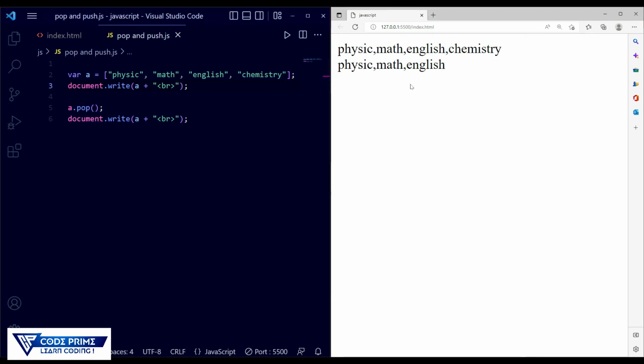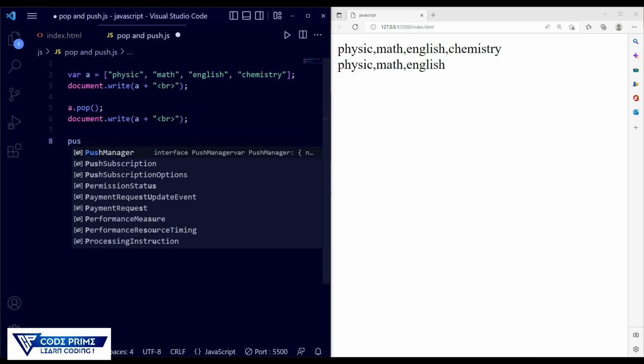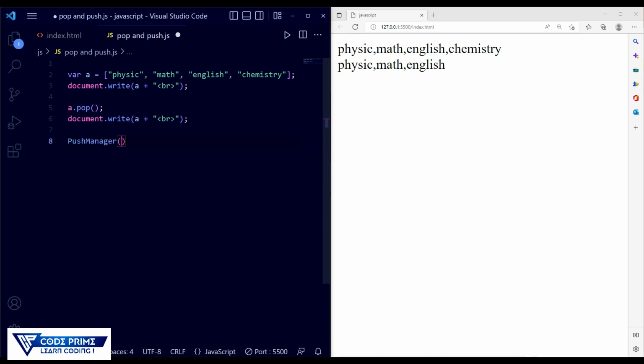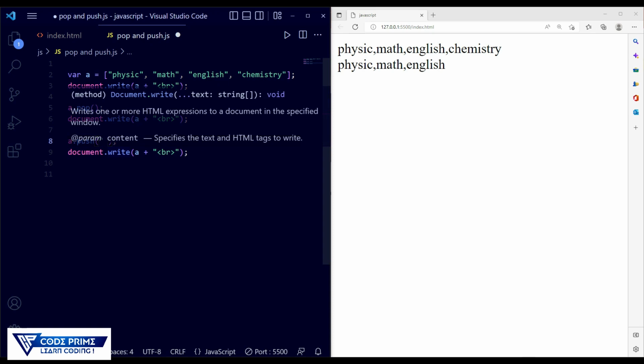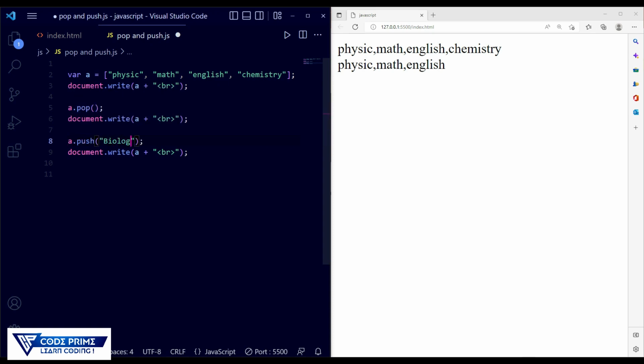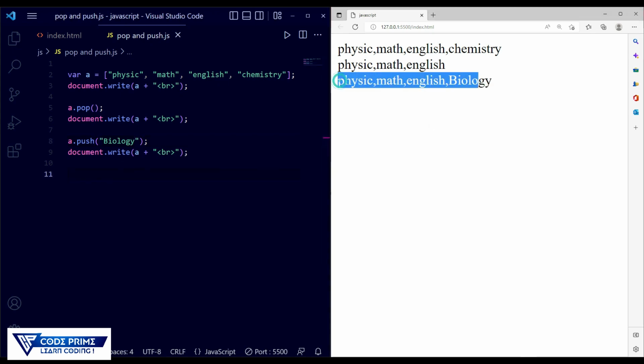Now if you want to add another subject, we can use the push method. For this we need to write the push, and this is the same way, we need to copy this one and paste it over here. Now a dot push, and then we need to add double quotation marks, then inside of it the subject we want to add. I'm going to add biology, and save this file. Now you can see physics, math, English and biology, another subject is added over here.